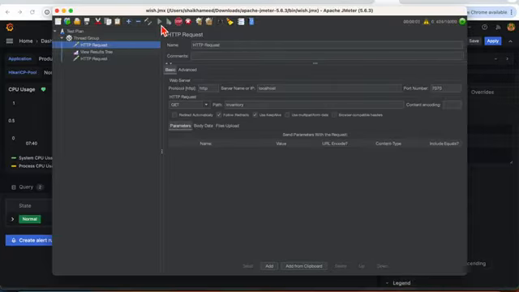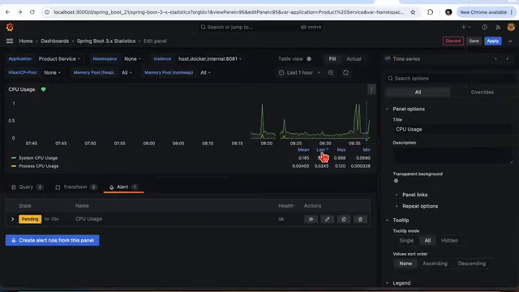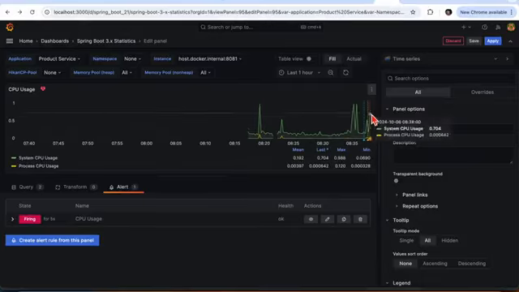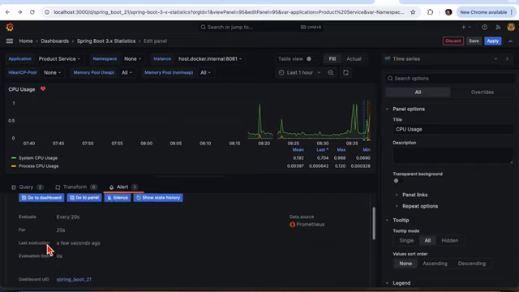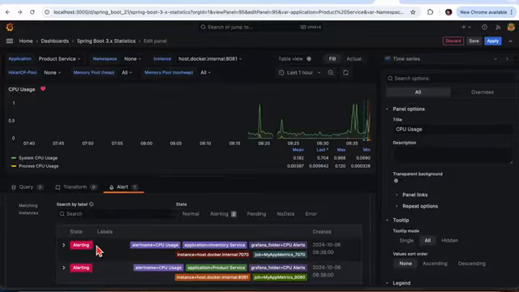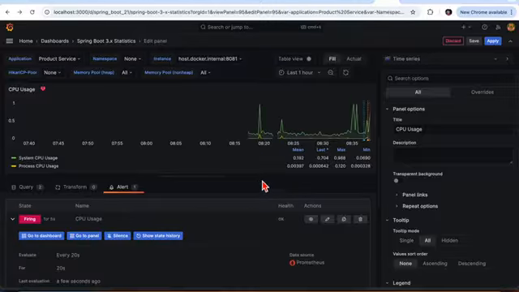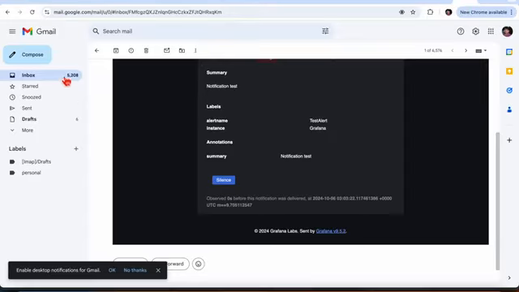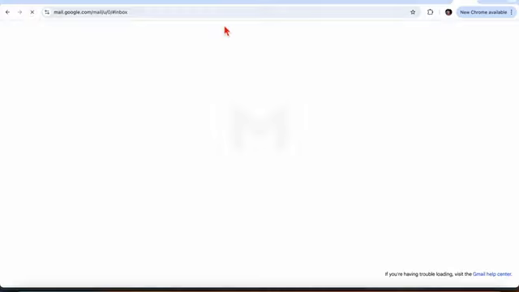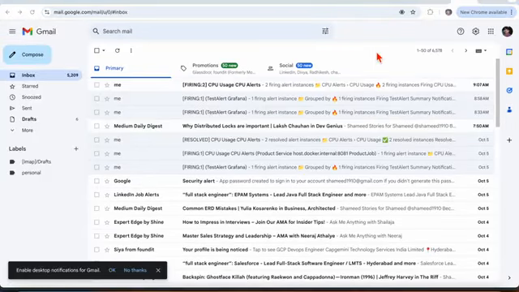So I will increase the CPU load, so I will hit this JMeter a couple of times. Now let's refresh this. Hit this. Now it has crossed 0.5 percent. Now you can see from pending state it is firing, and from firing it will start alerting. This alerting will send you the alert notification. So I will go through here. It has taken some time, but you got the alerts.